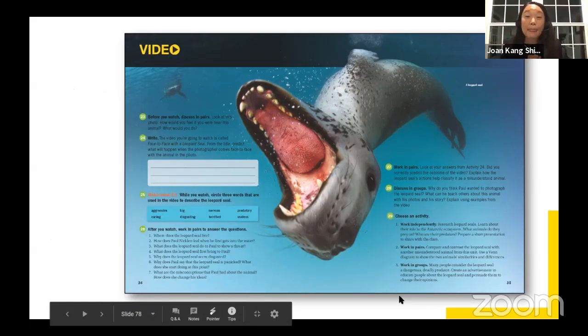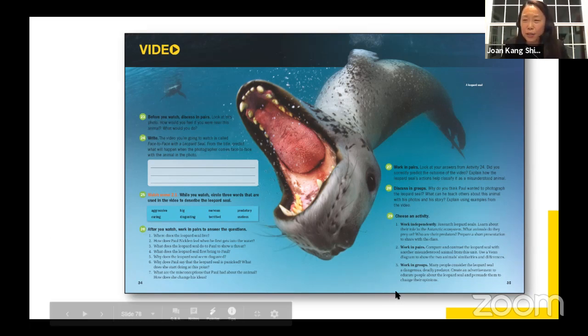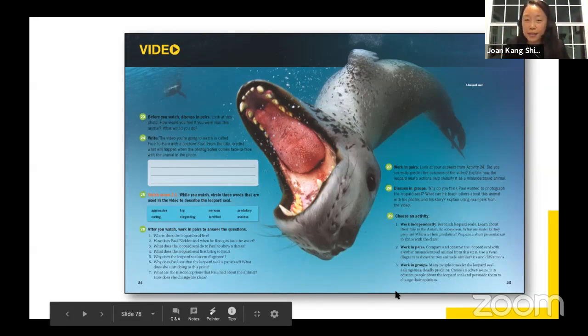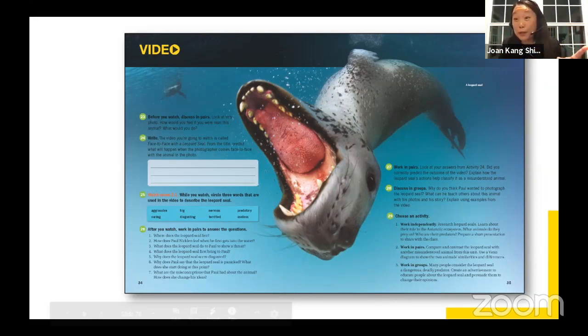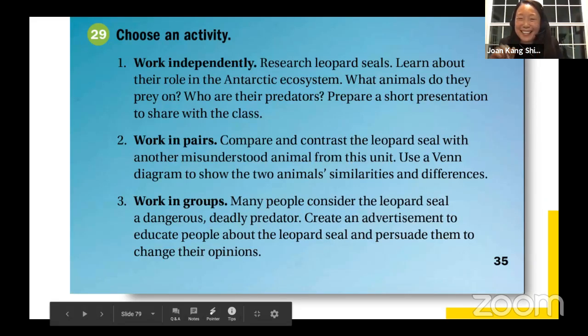Okay, let me give you an example. Here is an activity, a video about the leopard seal. I'll just pull it open so you can see what the assignment is. After you watch this video, which is really cool because this leopard seal actually looked like it was going to attack the underwater videographer, and then in fact tried to feed him a penguin, here are the different choices.